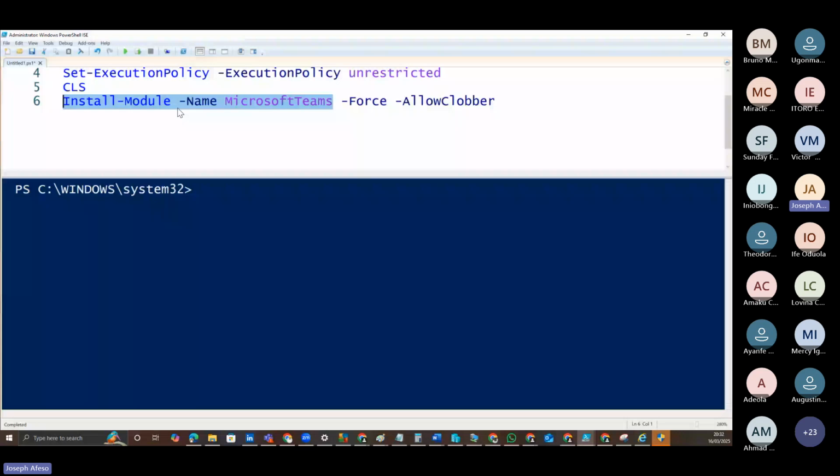I will just choose to -Force the module, and then we do -AllowClobber. So if you're having a problem with this, you may be asked to force it. And if you are still having a problem after you forced it, you may also need to allow clobber. Don't bother to understand what AllowClobber is. I'm going to share these commands.